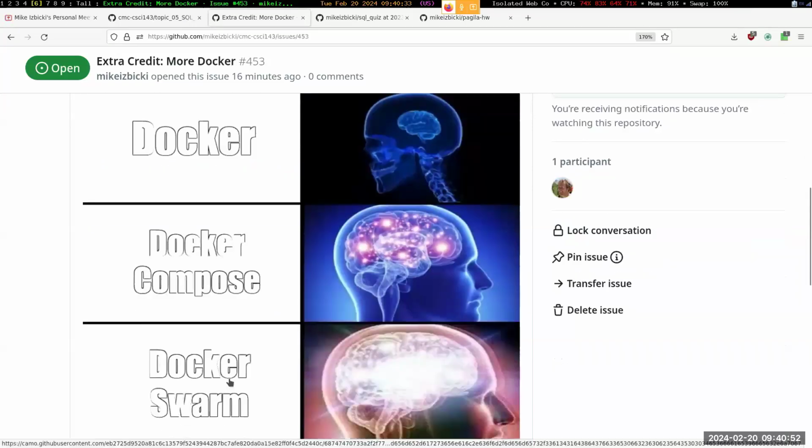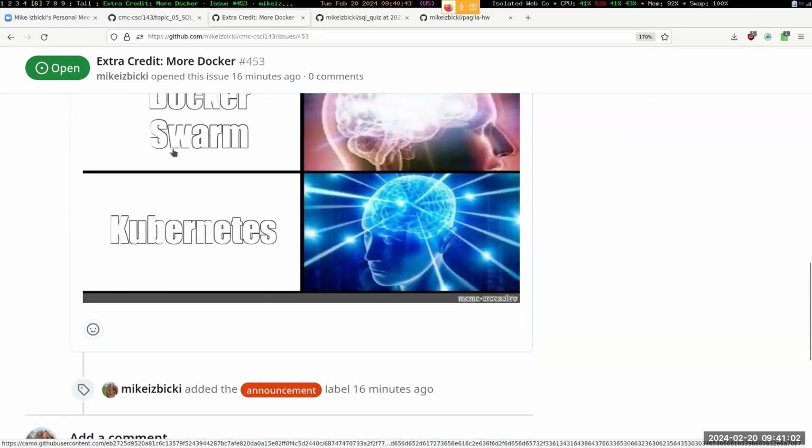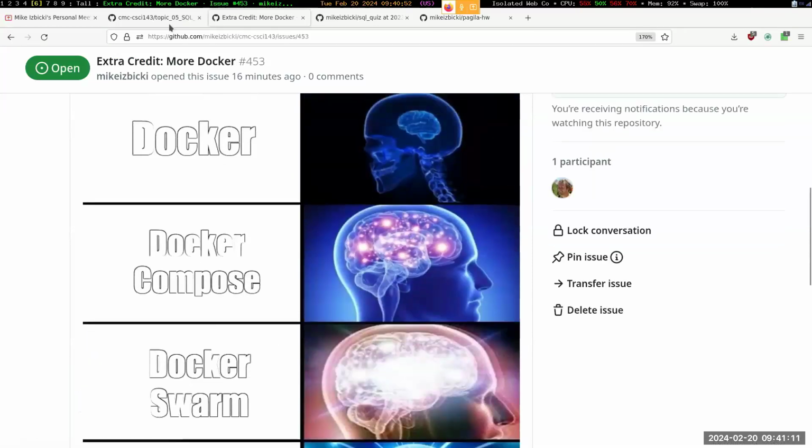I think this meme right here summarizes how people feel about Docker. The small brain is Docker by itself, then Docker Compose, then Docker Swarm, and then Kubernetes is the tool for the people with the huge exploding brain. Any questions about anything administrative in this class before we get into technical stuff this morning?